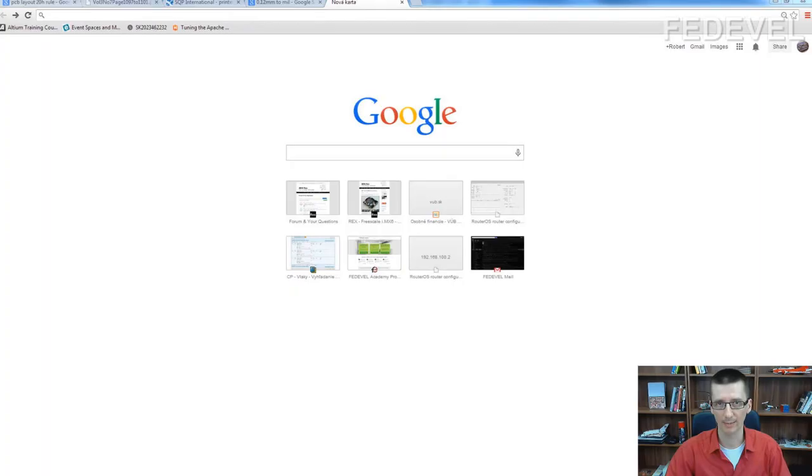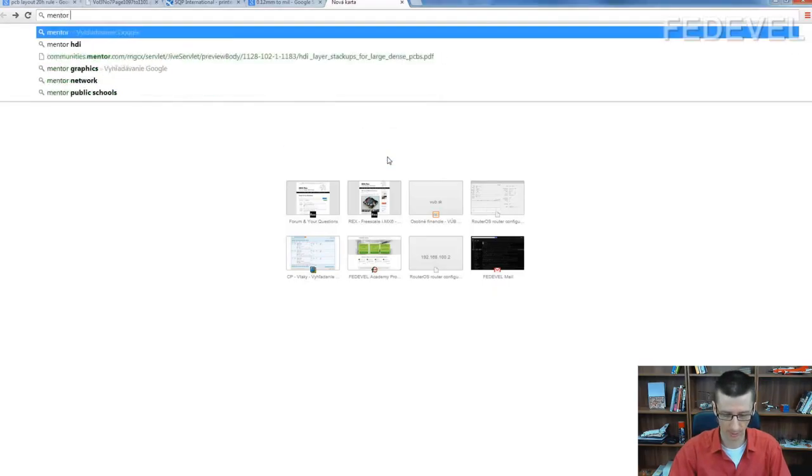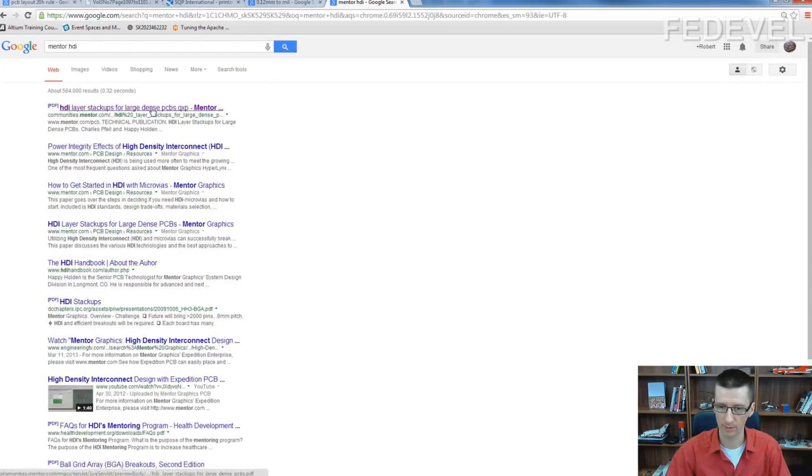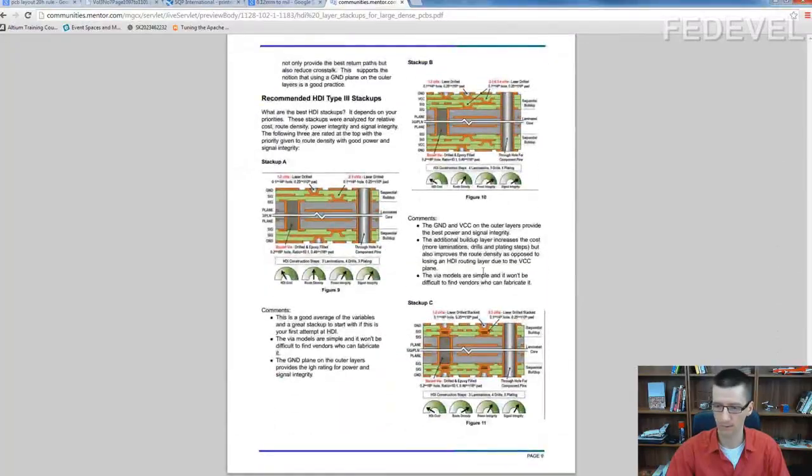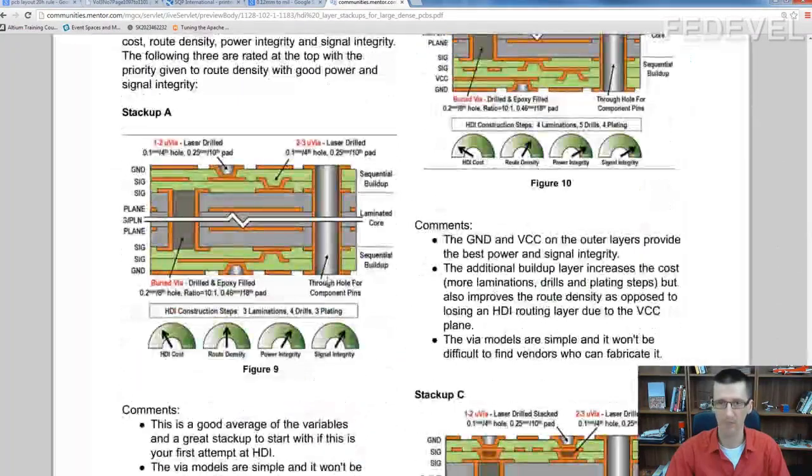To help you visualize the PCB which we are using, with all the micro vias, through-hole vias, buried vias, I will show you a nice document which you can find very useful. It's a really good document. Google for Mentor HDI. Click on the first link and go to page 10. This is our PCB. You can see here the micro vias on the top, micro vias on the bottom, through-hole via and buried via.